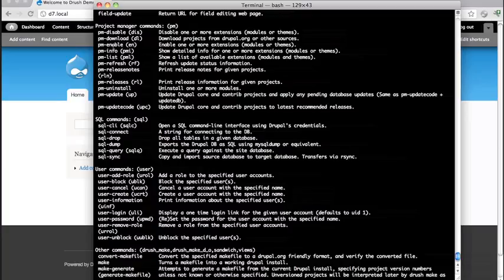PM enable will actually turn modules on or themes. PM disable will turn modules off. And then a third related command is PM uninstall, which will actually run all of the uninstall hooks and remove database tables for a particular module.